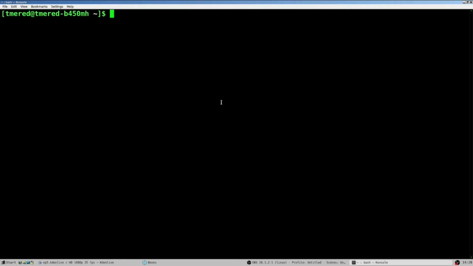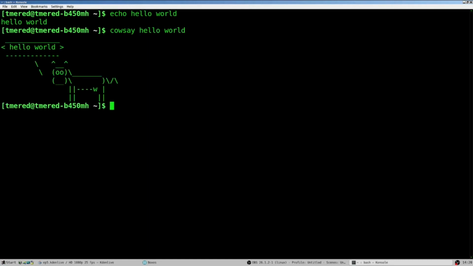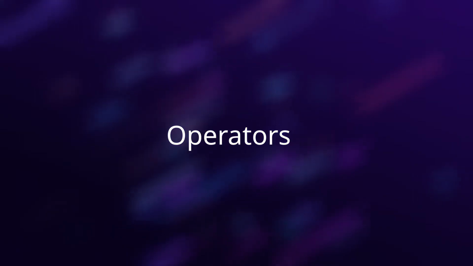Echo is a very simple command. It just repeats what you type after it. Cowsay is a better version of echo because it has a cow, but you have to install it yourself.